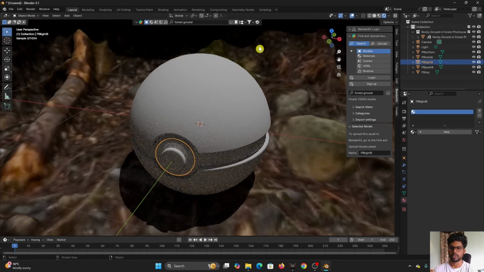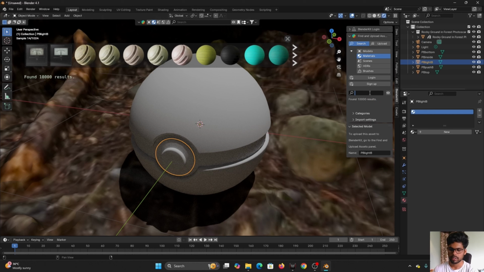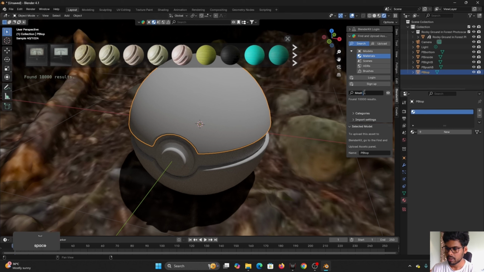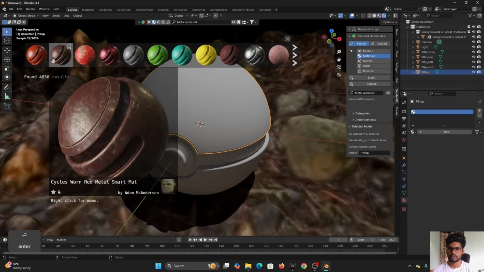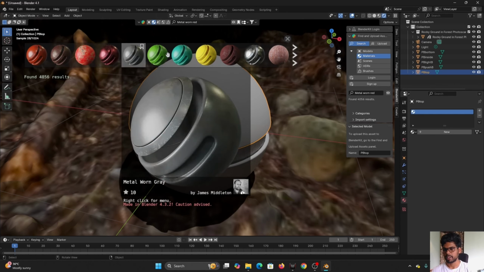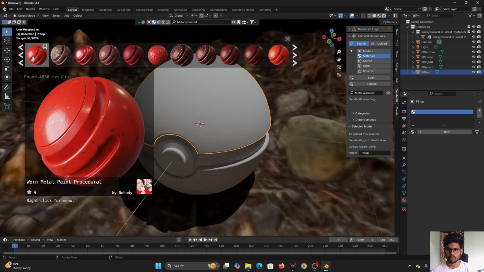All right, and let's start importing materials from BlenderKit. So I'm going to go to the material options and search for the kind of material that we're looking for. In this case, for the top, we are looking for a material that is red, a metallic material that is worn out. So I'm going to search: metal, worn, red. There are quite some options, the material library on BlenderKit is quite huge. I think I'll go with this one.